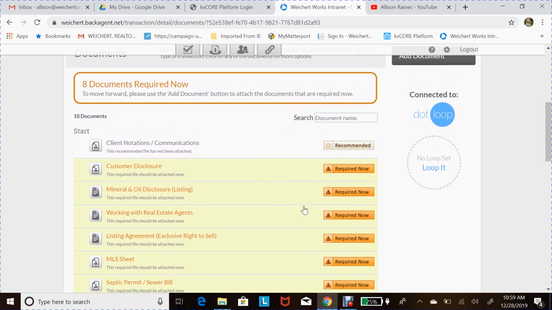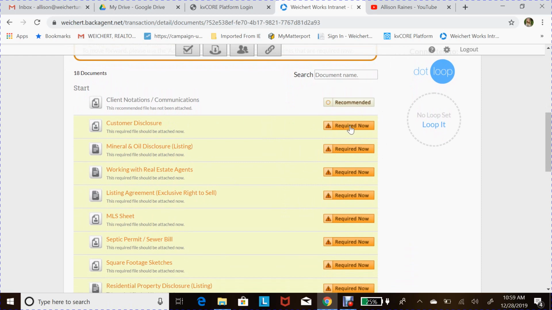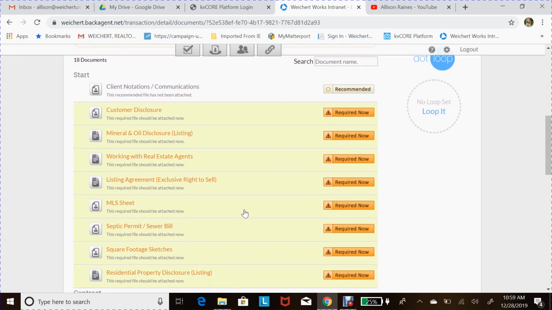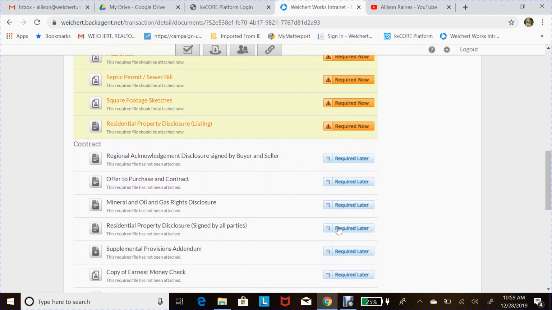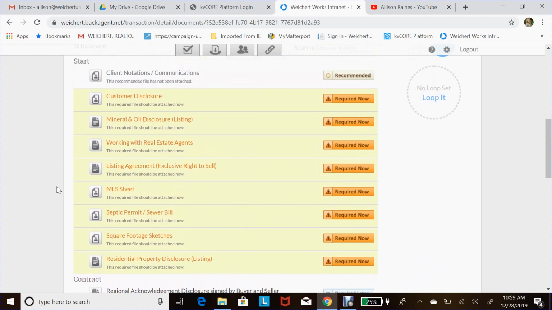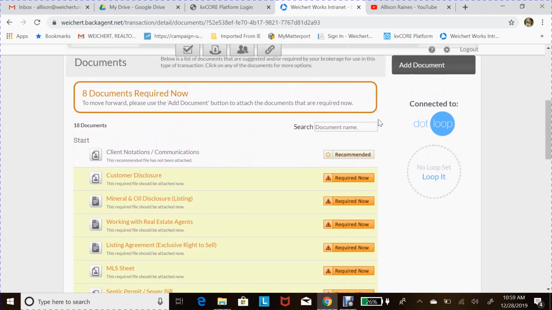But as you can see, we have all these documents that are listed as required now that needs attention. You need to get these in here. So we're not in the contract phase yet, so this says required later. But Weichert Works tells you all the documents that you need. So pretty straightforward. So you can do it one of 2 ways when you're uploading from your computer.